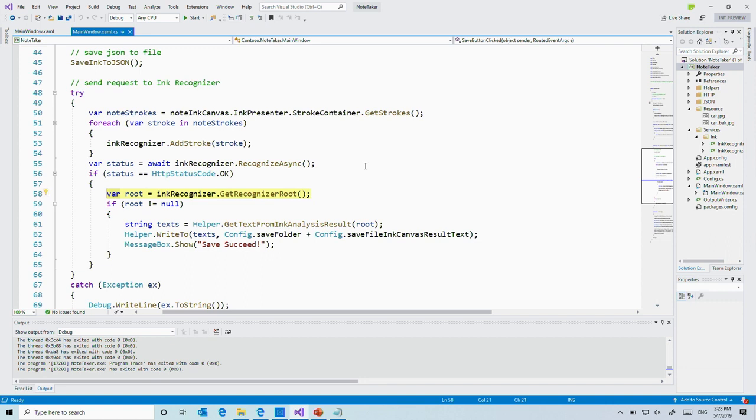And then I have a couple helper functions here that are just iterating through that tree, finding the line objects, taking the recognized text from them, and putting them into a text file. The actual mechanics of doing that aren't as interesting as taking a deeper dive into what the actual request to the service looks like and what the response that you get back looks like.